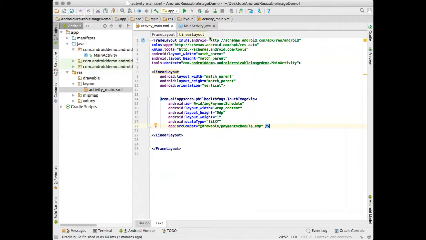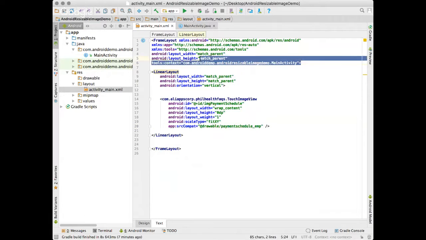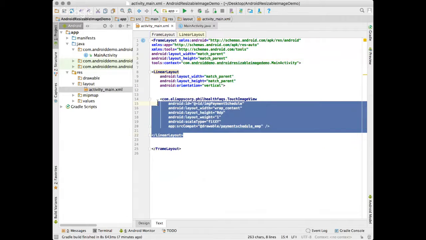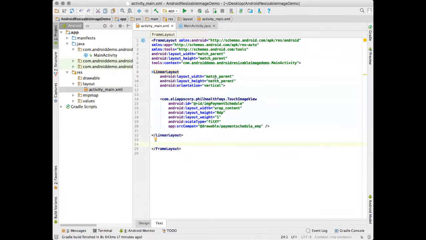So what we have here is a frame layout wherein you provided a width which is match parent and a height which is match parent. But instead of making the image a background, you put the image inside an object which is inside a linear layout. So here you have a linear layout that is match parent in terms of width as well as its height, and the orientation is vertical.